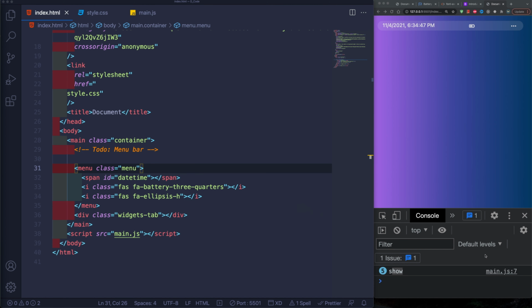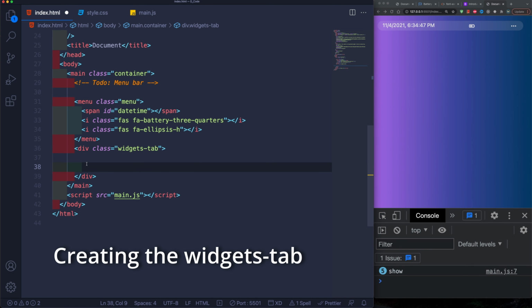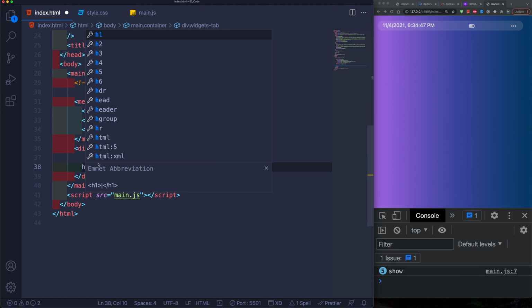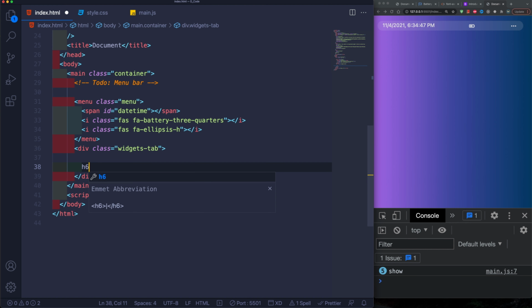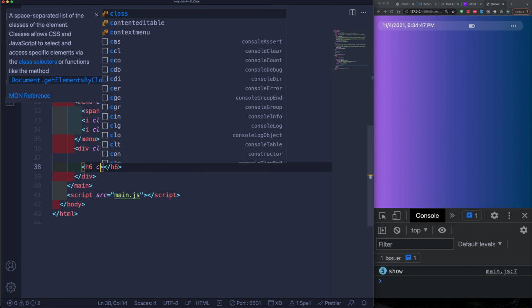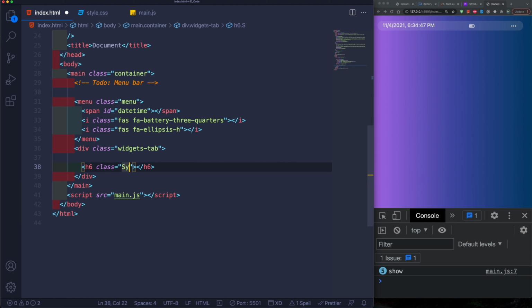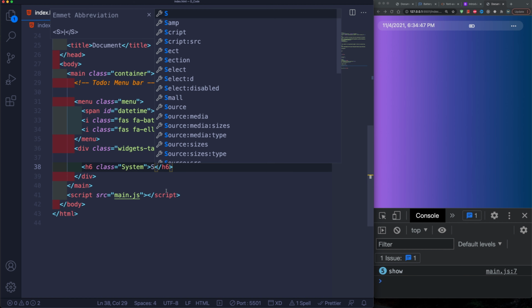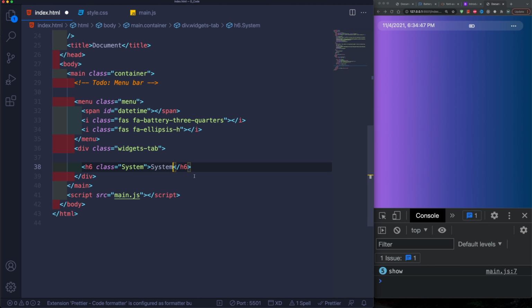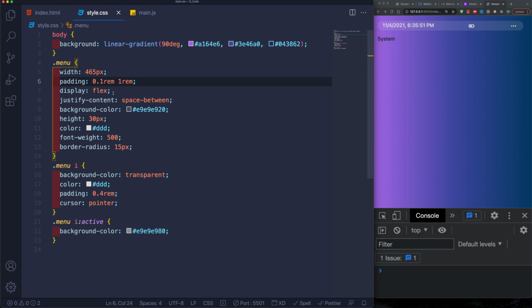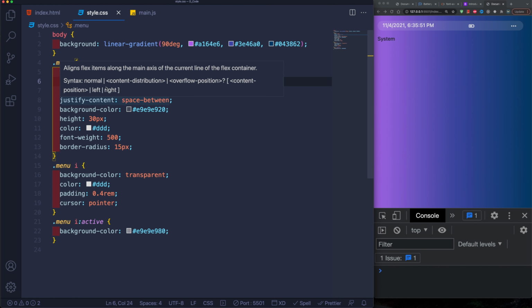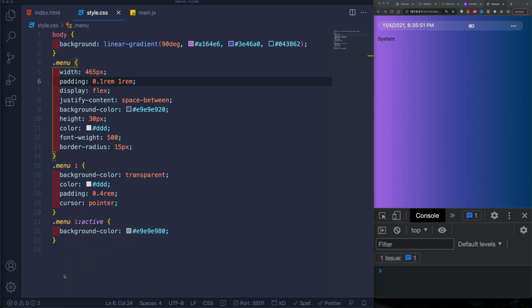So in order to see if this line of code works, well, we know that it works here, but in order for us to see if this really works, let's create our widgets tab. So within our class of widgets tab, we're going to first of all give it a title with an h6 element, in which we're going to have a class of system. And let's also type in here system. So I'm just going to copy and paste this in here.